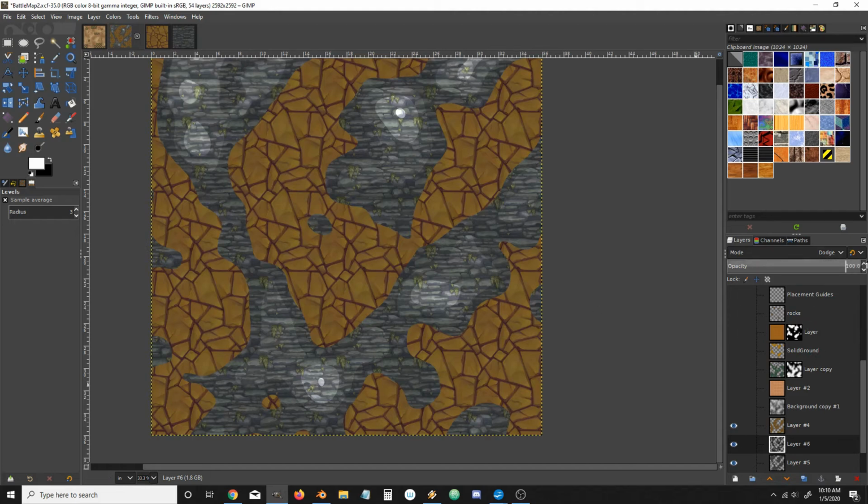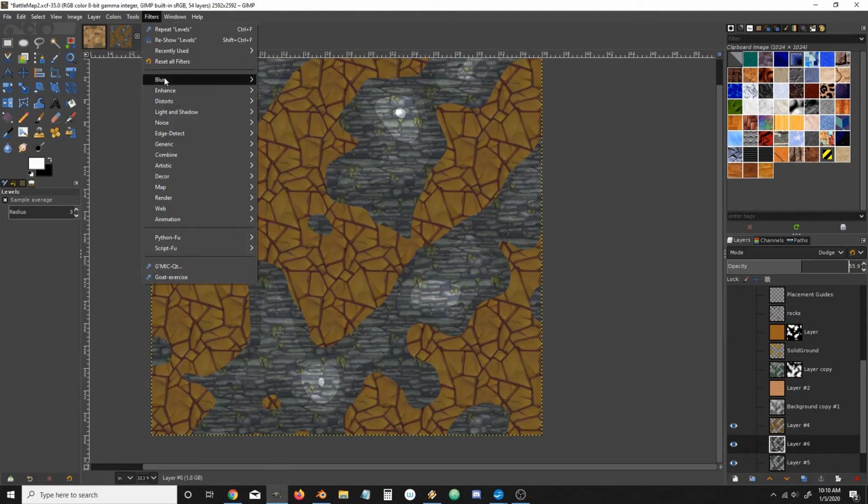And then when we're doing dodge, that means the black ones aren't really going to do anything, and it's the lighter ones that are pushing it, which gives us basically more contrast. So now this is still a bit too flat.